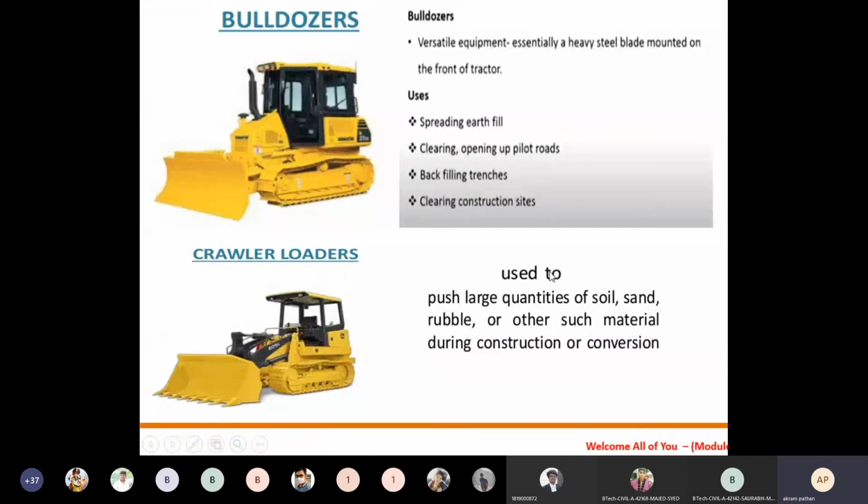Then another important machine or equipment is the crawler loader. So this is a crawler loader. What is the difference between bulldozers and crawler loaders? It has a toothed jaw. If you see, this is the working bucket. It has teeth, right? So it can excavate certain loose soil or murum, and it can also lift the soil.